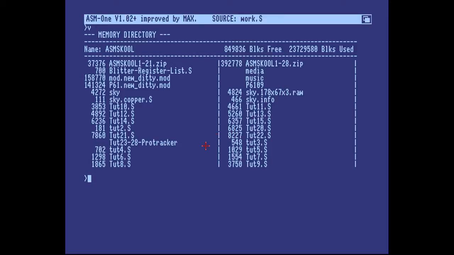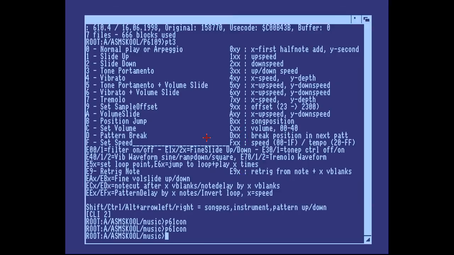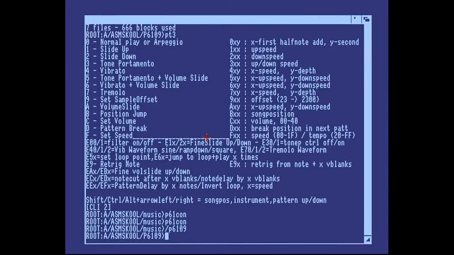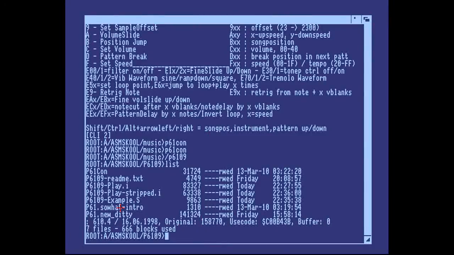ASM1, and if you download the player 6109 from the link in the description and unzip or decompress it anyway into its own directory, then you get these files. And I've simplified it so that you only have the one include file and the one example source. You have a README, you have two example modules, and you have the converter. That's what's in the archive.